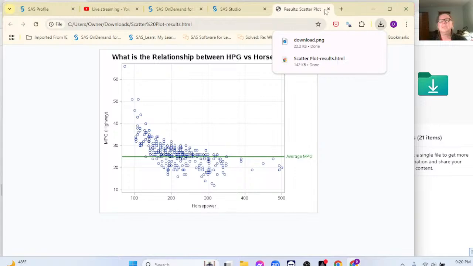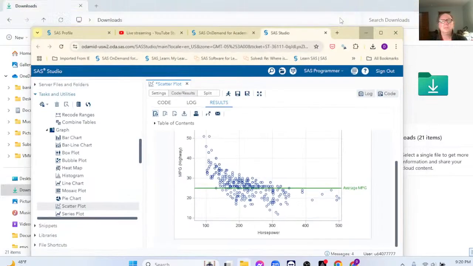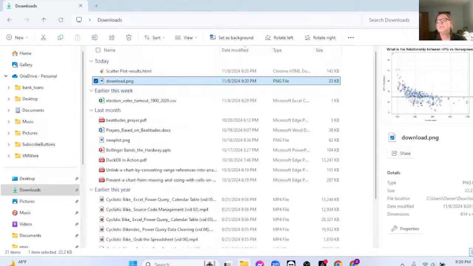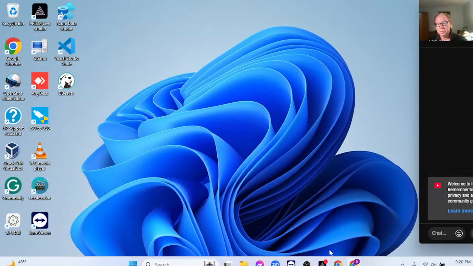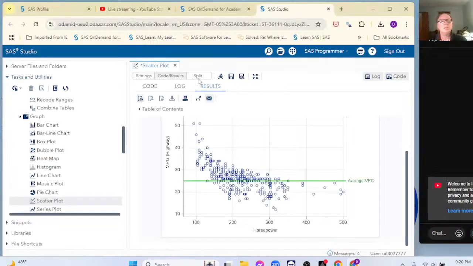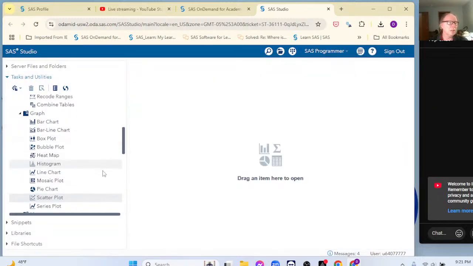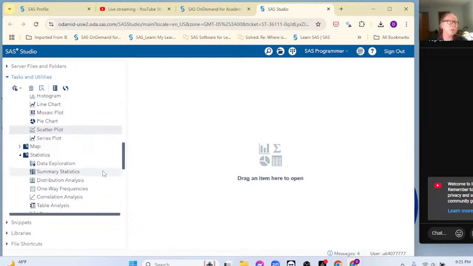Let's save it as HTML. Come over to here, down. Because apparently you can't actually just save the plot. Save image. Over here. There's our image.